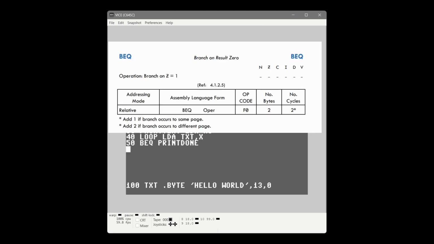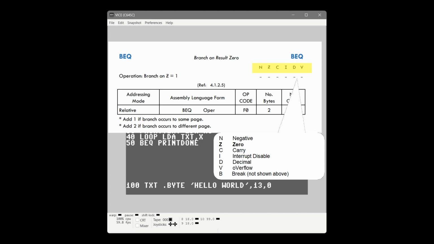The goal of this line is, when the accumulator has a 0 in it, we're going to jump to a label a little bit later on that indicates we're done printing the text. It's branch on result 0. So there's a set of processor flags on the CPU, and there's 7 of them. One of them is called the 0 flag, and when the accumulator loads a 0 into it, it will set that flag. A branch on result 0 will branch to that print done label if the 0 flag was set.